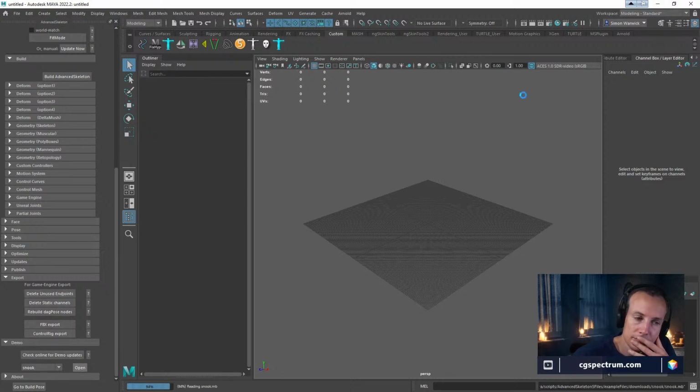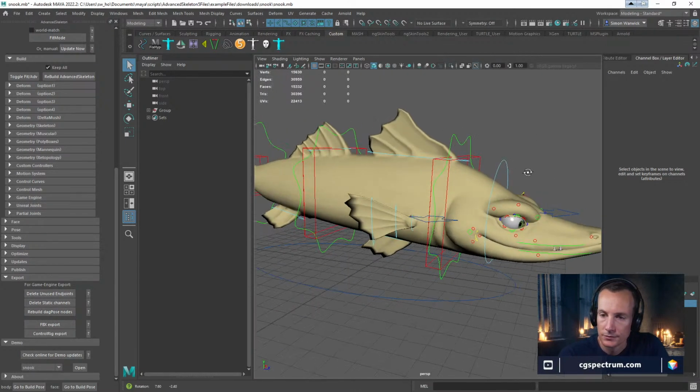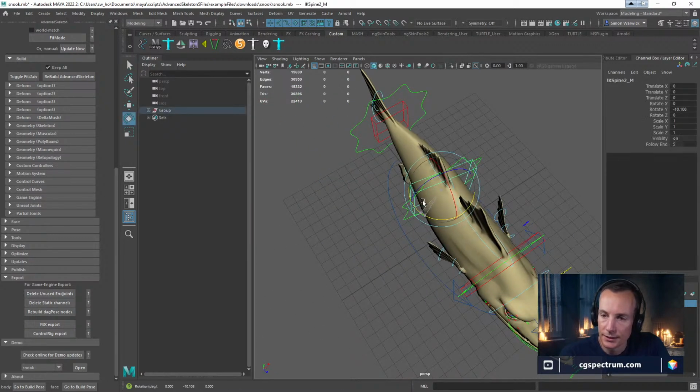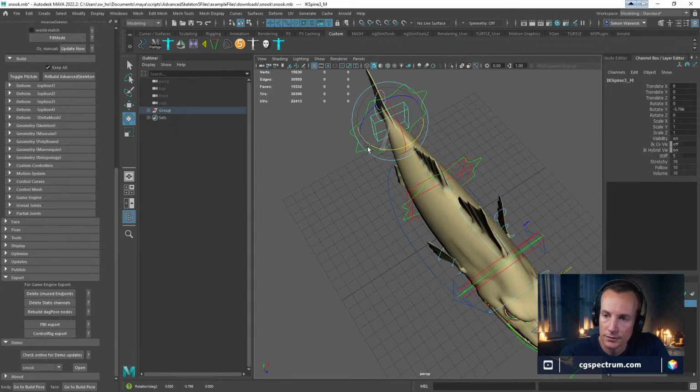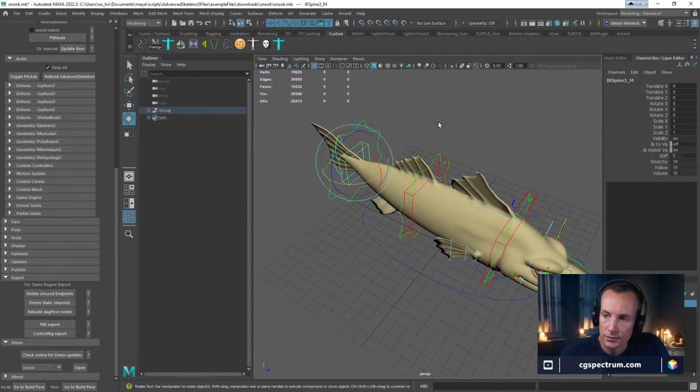Snook. Oh, it's a fish. There's a tuna after this. Oh, interesting. I wonder if this has like stretchy, stiff, follow, volume.